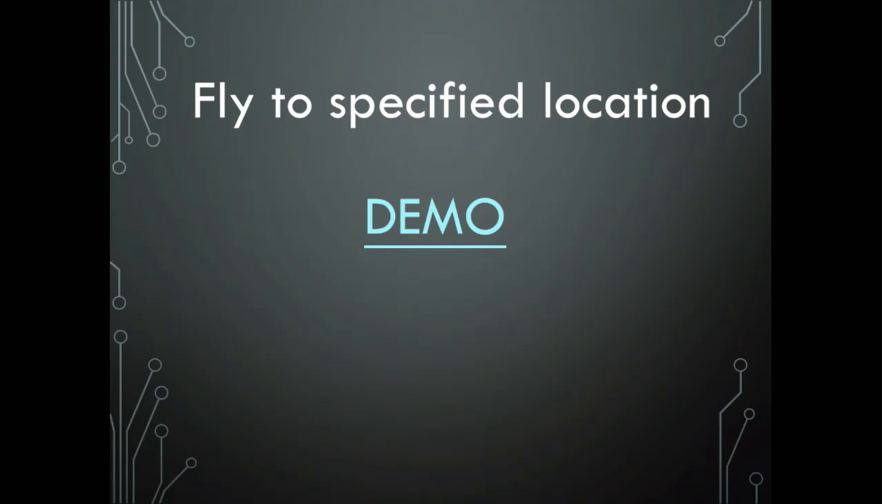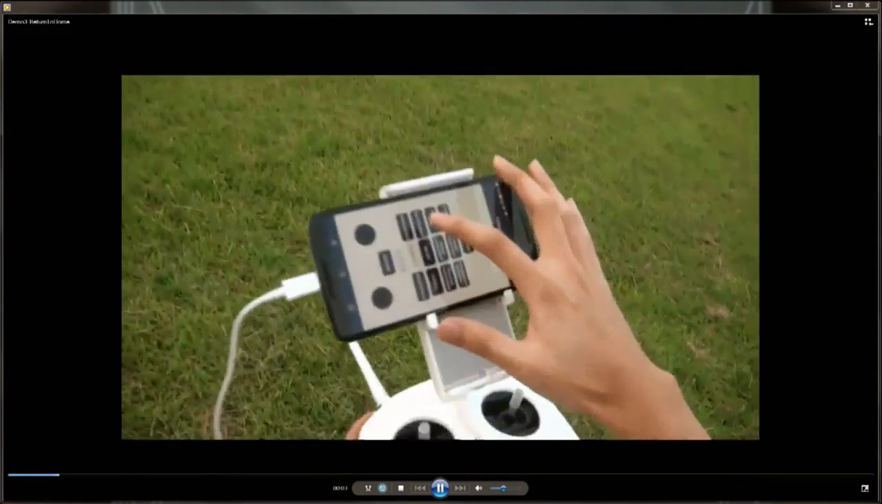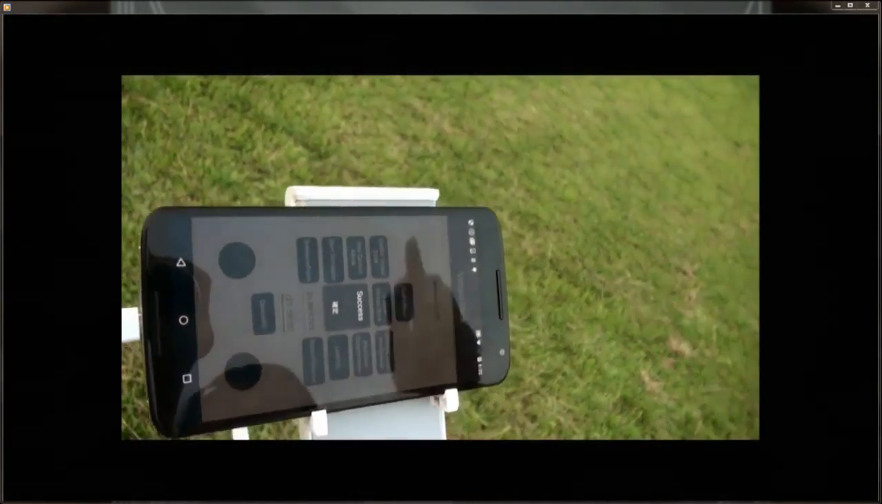I also use this feature to write a function that can fly the drone to a location we specify. At first, I input the GPS location, and then I press fly to here, fly to there. The drone just flies there. But actually, this SDK has some limitations. Because in this demo, I just use the cracked SDK. This means I don't need to connect to the authentication server, so I can directly use this SDK.